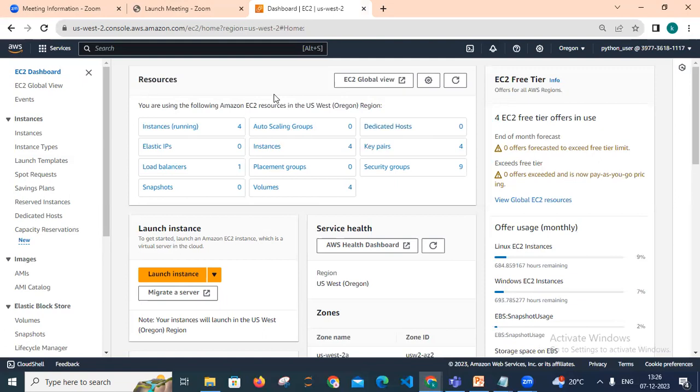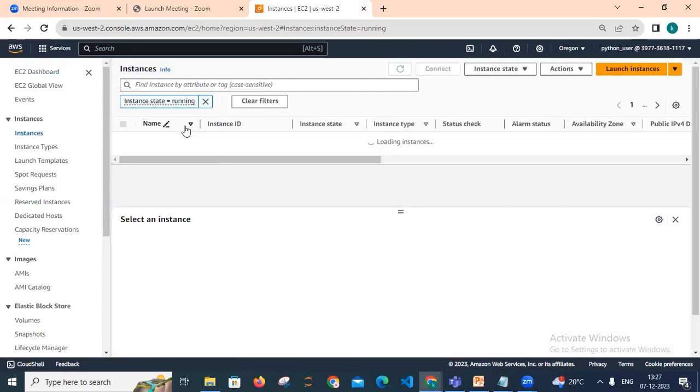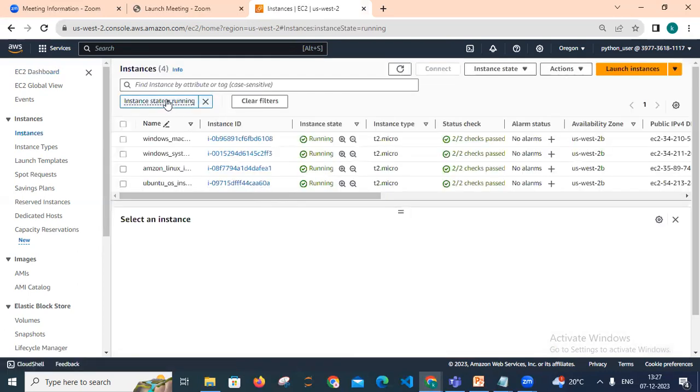Now my agenda is that I have to create my own AMI. You can get the information from your EC2 dashboard. Just click on instances. You can click on running, so only running instances will be showing. By default, it is filtered by running, or you can go into instances. I'll click instances running, and you can see the instance state running filter has been added over here. You can see that 4 instances I created in the previous demo, so that is the reason 4 instances are showing.